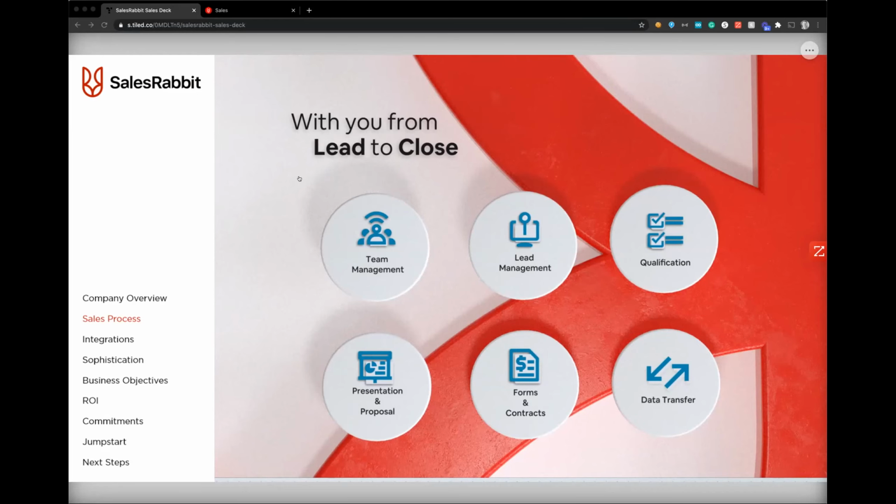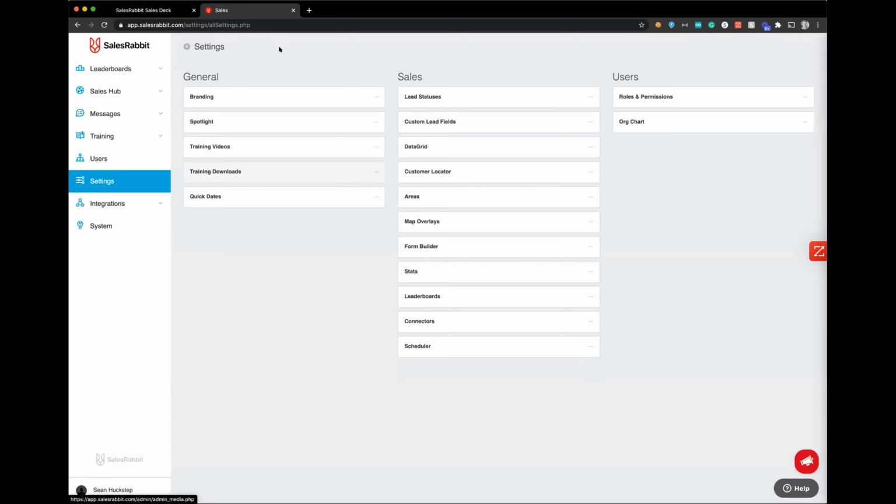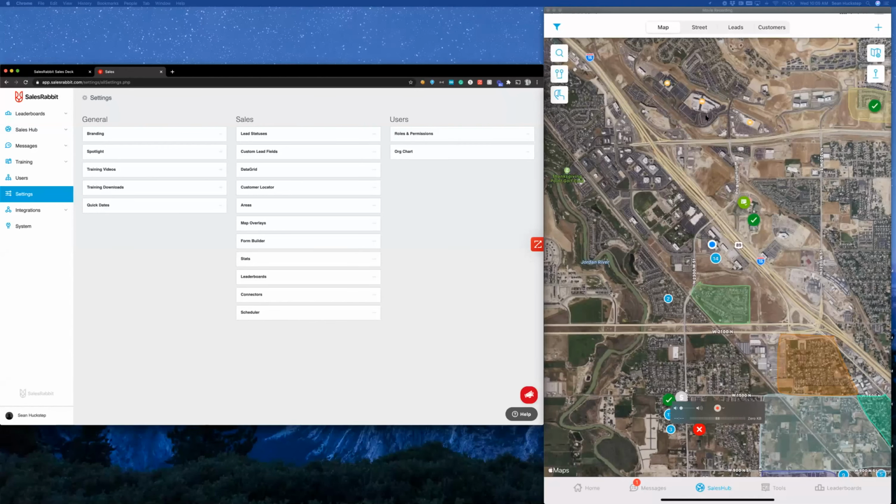So for those of you that use SalesRabbit already, you'll be familiar with our interface and you'll understand our systems. I'm going to go ahead and simultaneously showcase my mobile device, which is an iPad up here on the screen, as well as our web app interface.